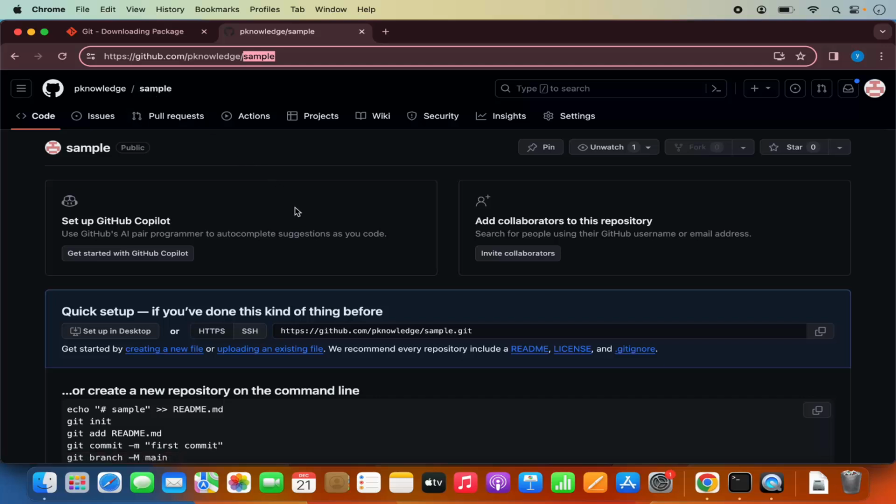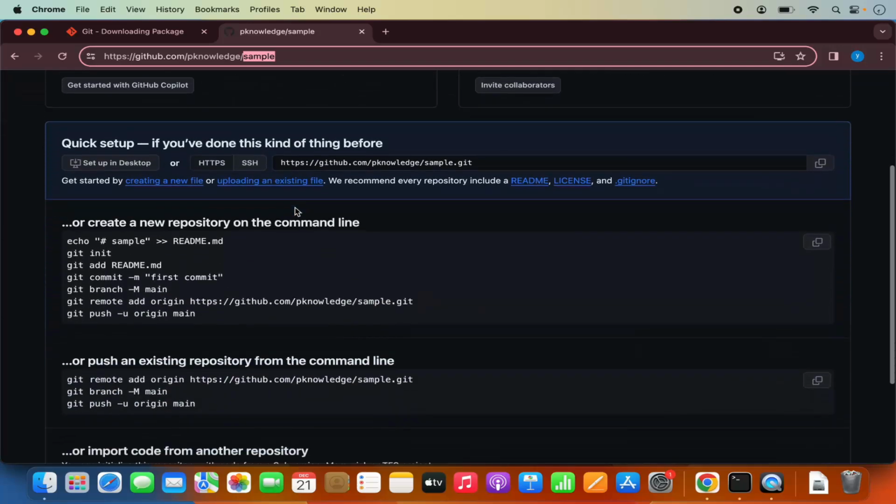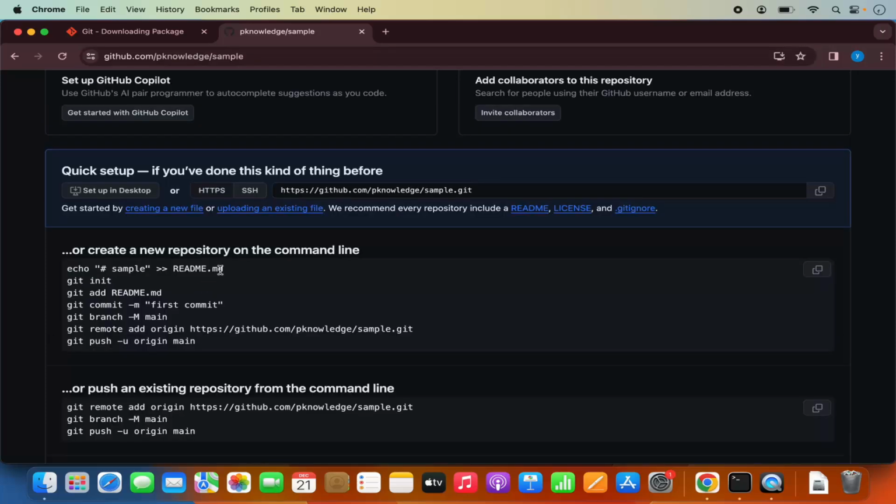Now, once your repository is created, GitHub is going to show you hints on how you can create or initialize a Git repository, how you can add files, and how you can commit files. You can see you have three options here. You can clone this repository, which is going to clone it locally. If you already have your project locally, then you will use the second option, which is create a new repository on the command line, and then we are going to push our code.